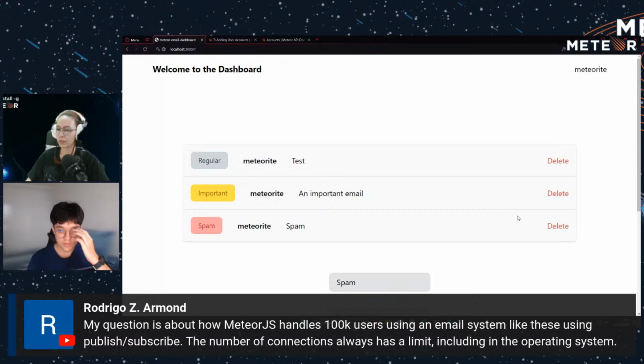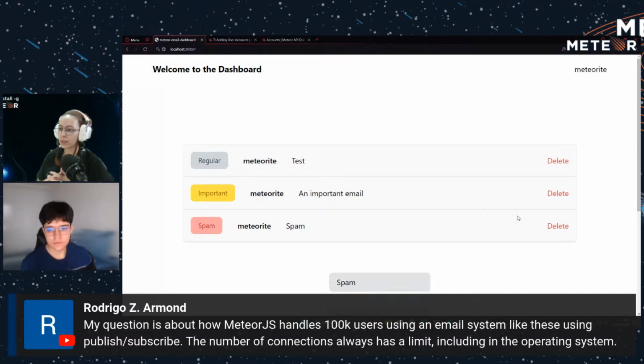My question is about how MeteorJS handles 100, não, 100 mil, não sei falar, desculpa, gente. Using an email system like this, using publish, subscribe. The number of connections always has a limit, including in the operating system.